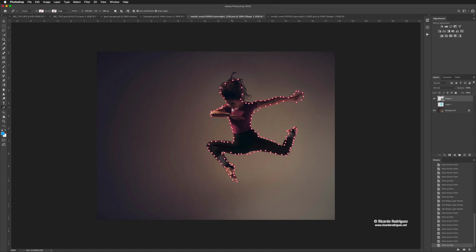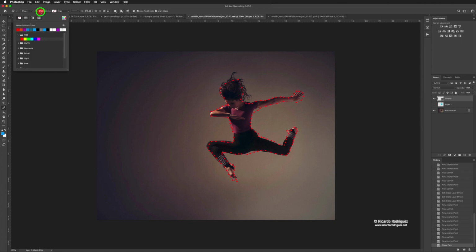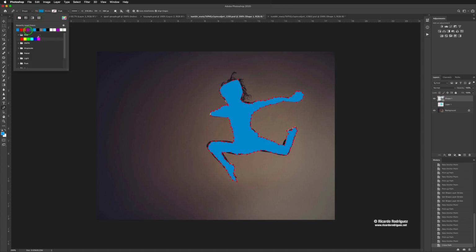So that's my suggestion, right? There are other people that might find it useful, but for me, I feel like it gets in the way, so I just have it off. And then once you complete it and close your path, you can add the fill. You can just go here and add the color that you want.